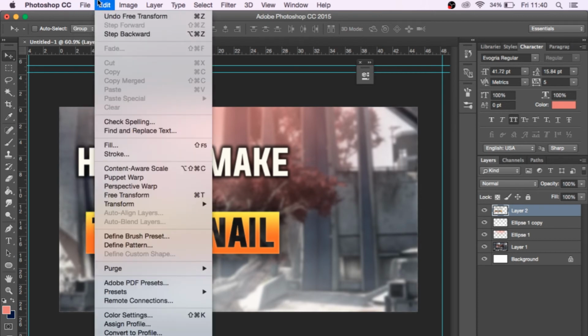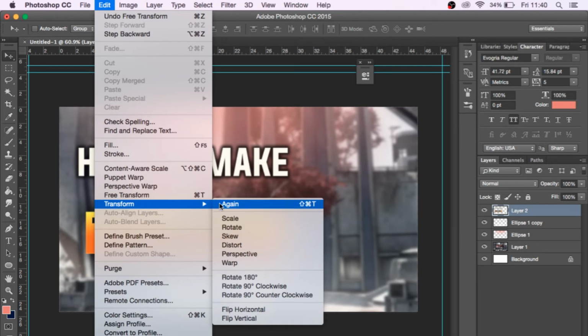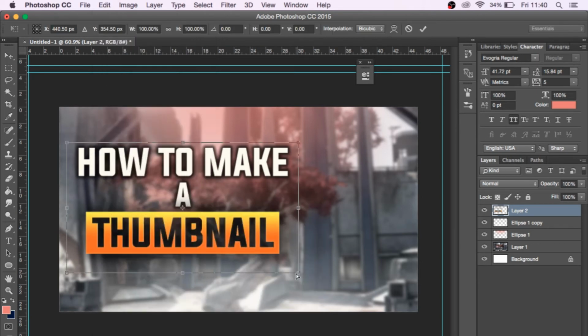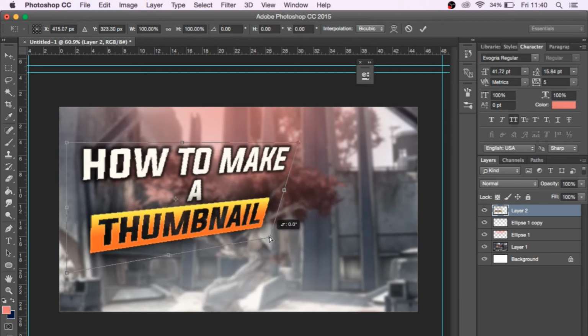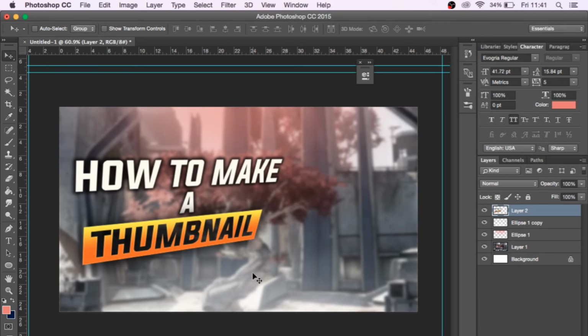We're going to go over to edit. Now we're going to go over to transform, and we are going to go to distort. With distort we can mix and match and do all sorts with this. We can make a nice bend in terms of the text. So now that we've got that, we are going to add in some additional graphics.